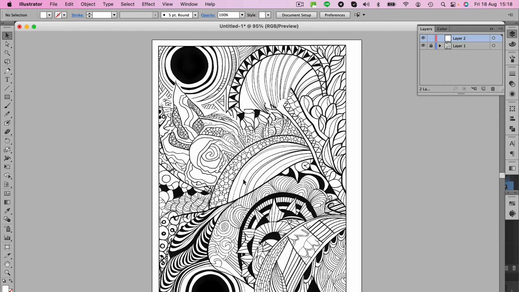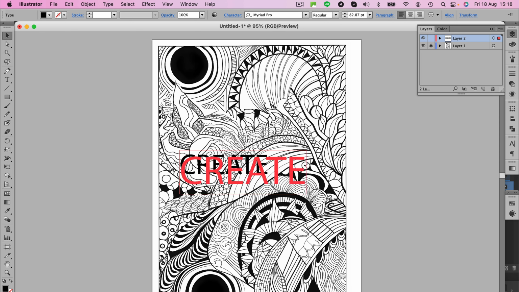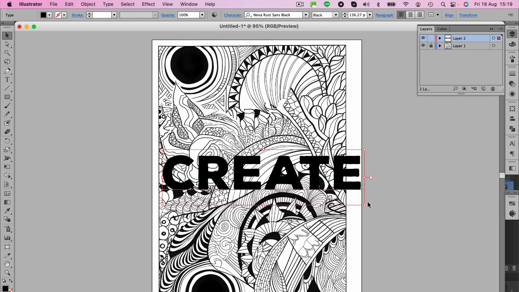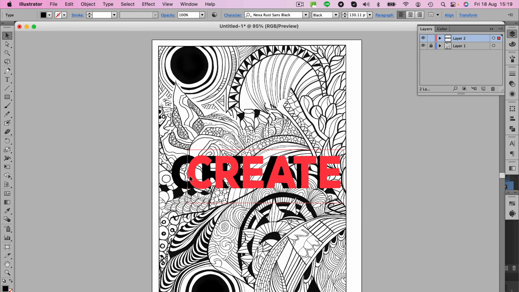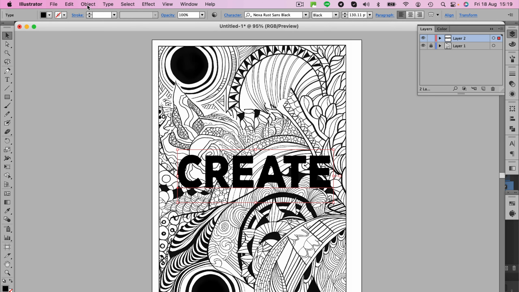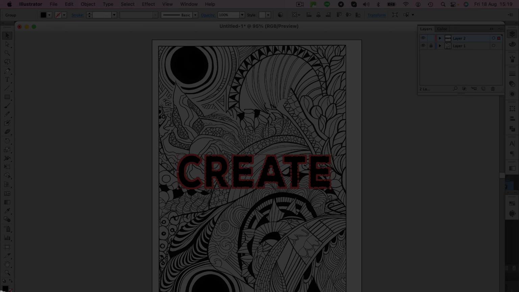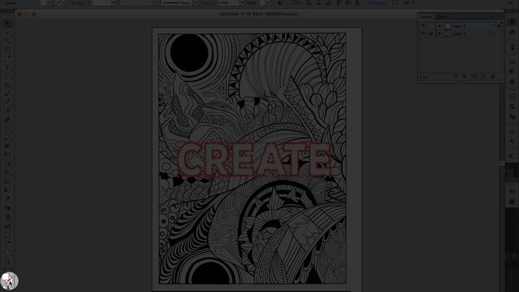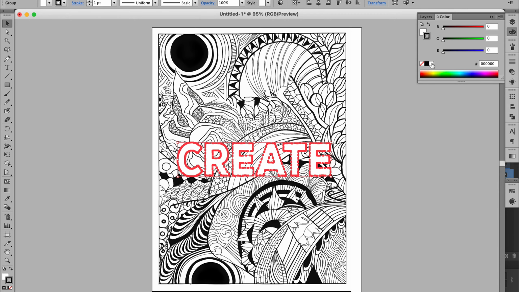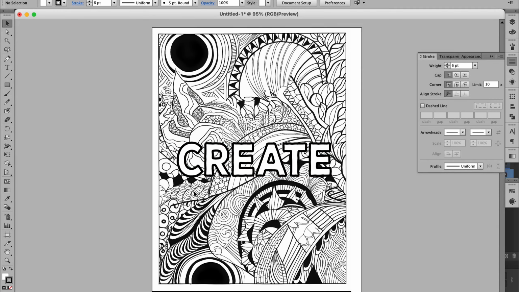And then I'm just going to put some text in the middle of the document in capital letters. Let's make it big. Now, choose the font carefully. Choose a font which is really wide so it'll look great as an outline. Yeah, we'll do it a little bit like that, and then we'll go type, create outlines, and then we'll make it white and have the stroke black. Increase that a little bit. And so something like that.